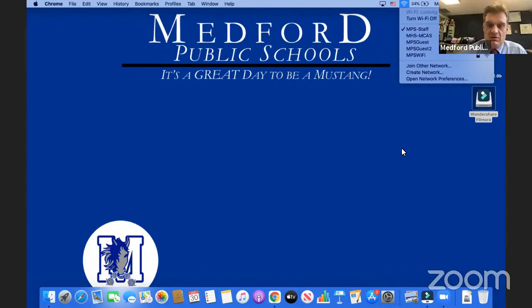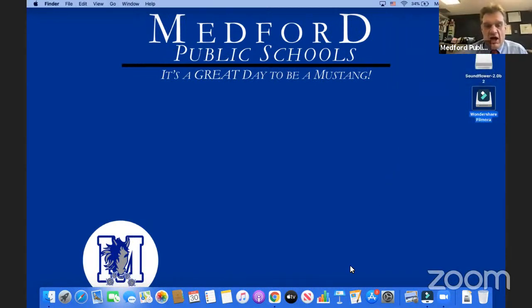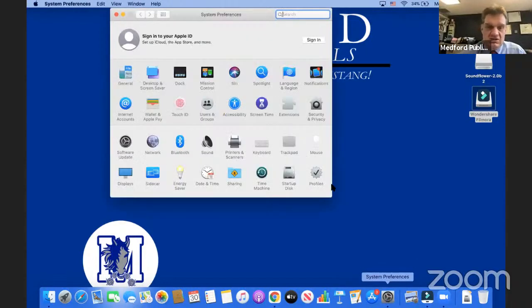on that staff network. Then in your dock, this is the technical name for this at the bottom of your screen, in the dock, you want to find the System Preferences icon. Once again, that is in the dock, the System Preferences icon, and you want to double click or single click that, however you have your MacBook set up.